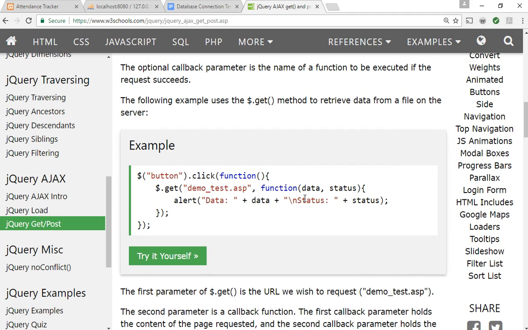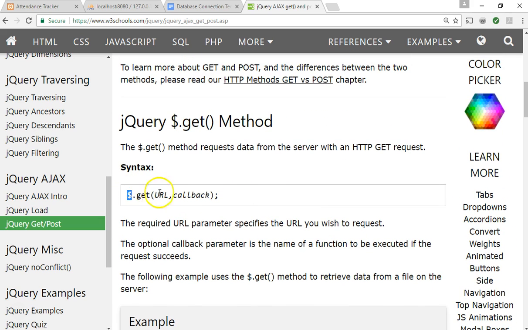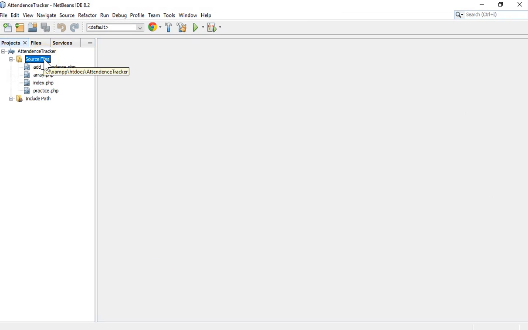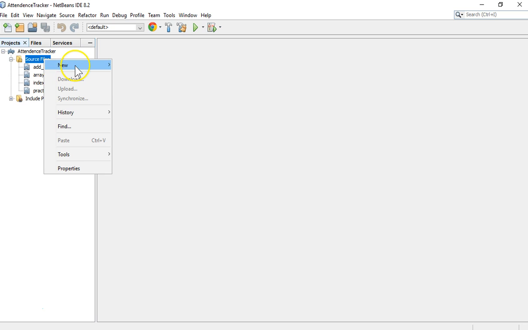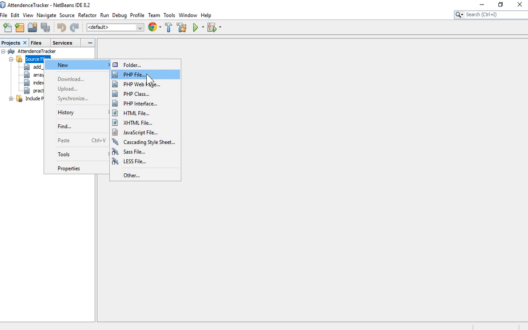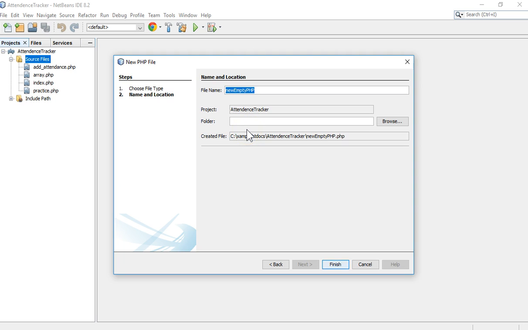So let's go ahead and take a stab at it. I'm going to scroll up here because this is the syntax that we need. So URL, we understand that's where we want to go. And the callback is, do we get anything back after sending someone data? A good way to think about this is like an online web service or an online API. So let's go to NetBeans, go to our attendance tracker project, and let's create a new PHP file. And I am actually going to call this web service.